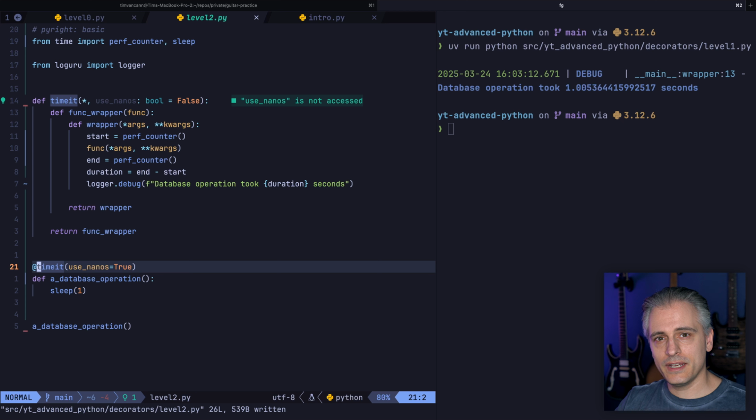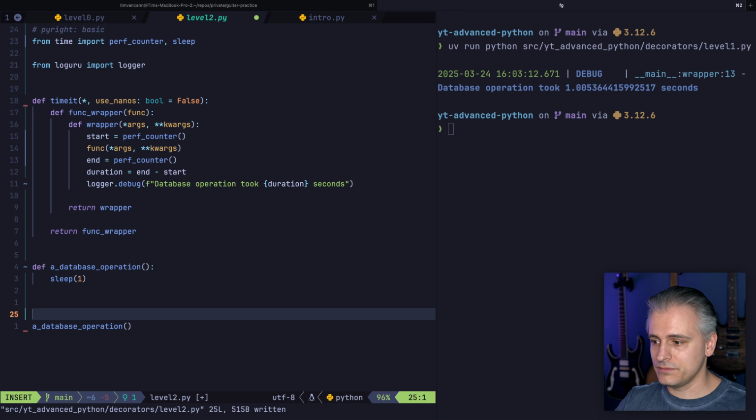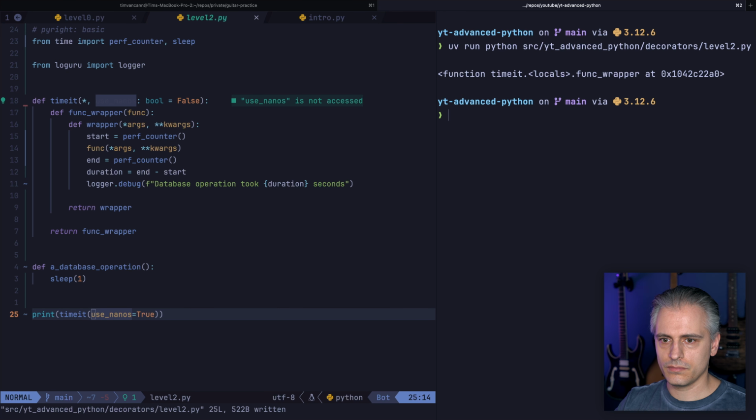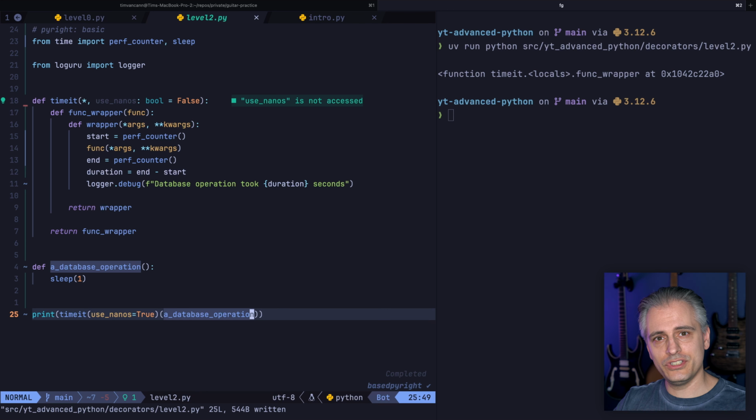I'm going to remove the decorator syntactic sugar for now, and I'm just going to call the timeIt function. Well, as expected, it actually returns a reference to the funcWrapper function. Since funcWrapper is a function, we should be able to call that. And since funcWrapper takes the original function as an argument, I'm going to pass in a database operation. Okay, so now I've chained two functions together. I've chained timeIt and funcWrapper.